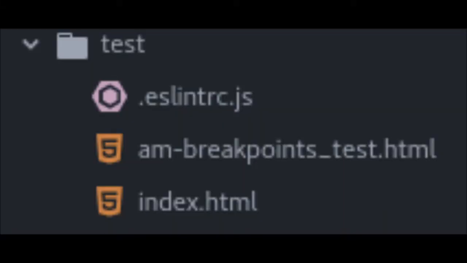This is going to contain an ESLint file that's going to be modified just for our testing elements. It's also going to contain a test file for each individual element that we have, as well as our index file for running our entire suite of tests all at once.